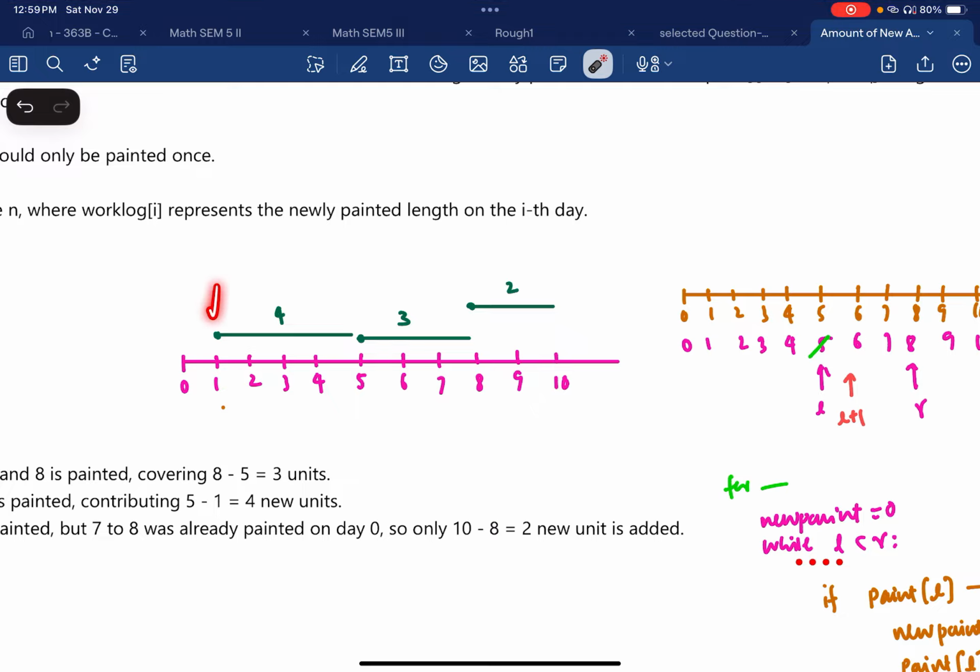So for the left and right, let's take here 1 and here 5. This 1 is included and the 5 is excluded. It means the 1 is included in the painted job, but 5 is excluded from this painted job. So it is painted till this area, not this.